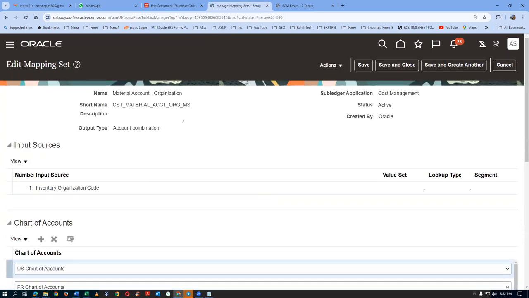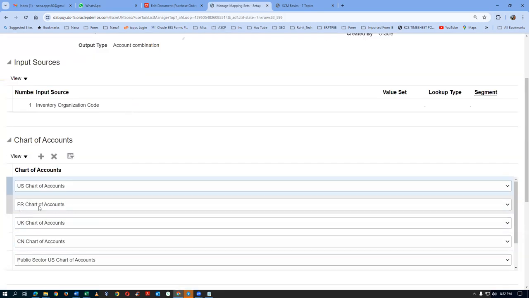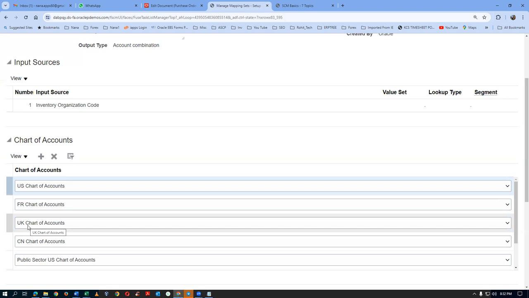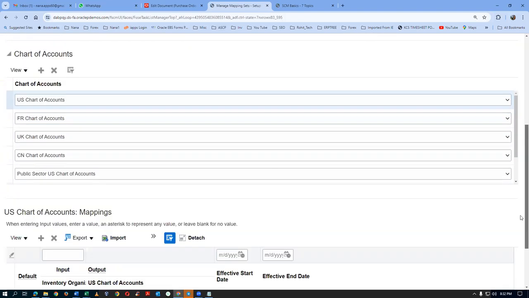Tell me which is my chart of accounts. FR chart of accounts or UK chart of accounts? Anybody? US chart of accounts is my charge account. The COA is the US charge account. Go there, click on it.